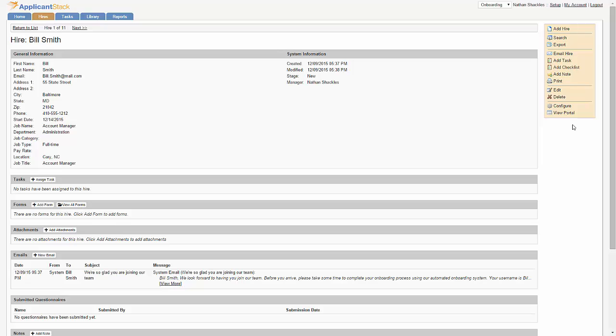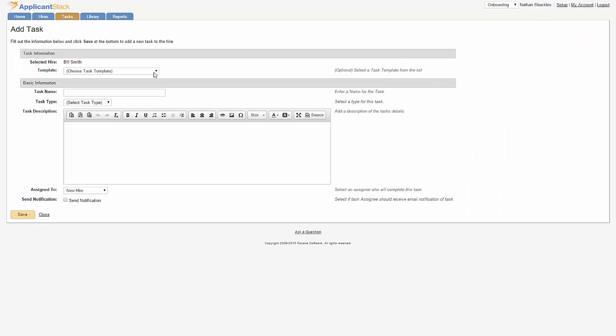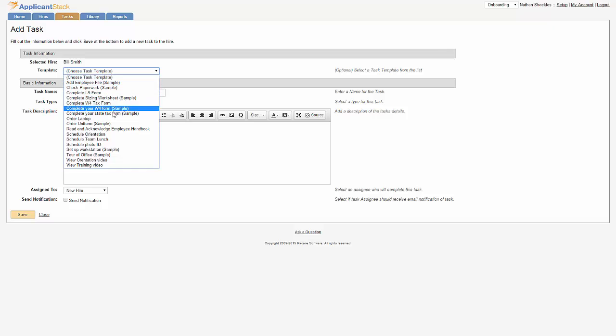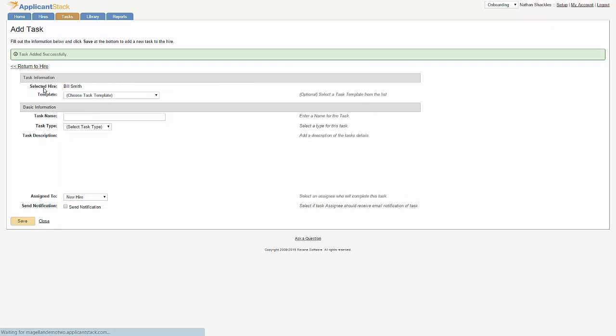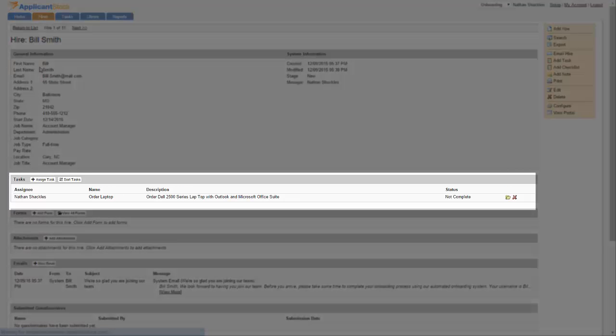Manually adding a task. You could choose Add Task, and here you have the option of creating a new task or choosing from a template that you can create in your library. Let's choose Order Laptop. Here you could see that the information has already been populated into the description of the task, as well as who it's assigned to. Let's go ahead and hit Save, and then we can return to the new hire, and now you could see that a task has been created.